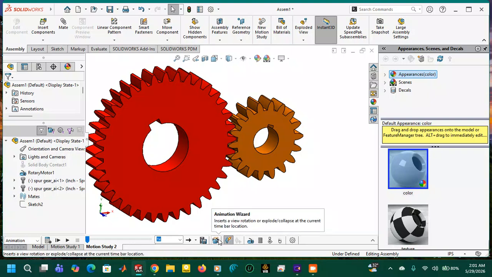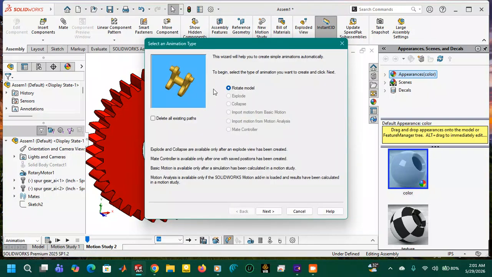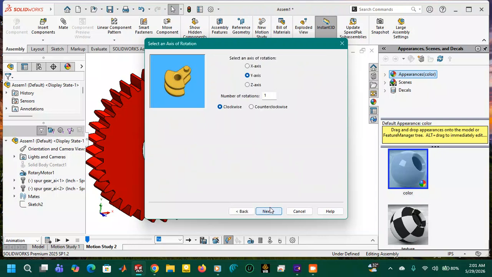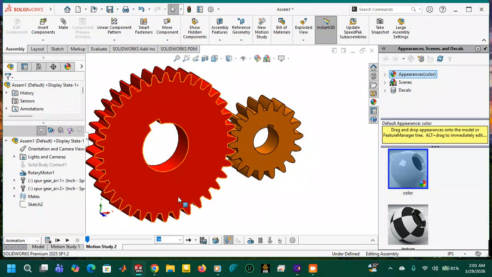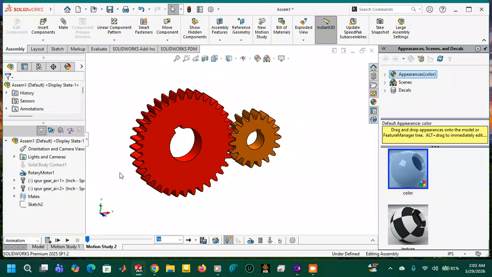Next, this is not important for this. Okay, animation wizard, we can also choose some animations. Let's say we want it to rotate along the y-axis, 4 rotations. You can keep Z whichever you want. Next, starting time 0, duration 10. Okay, finish. Okay, so we have that.